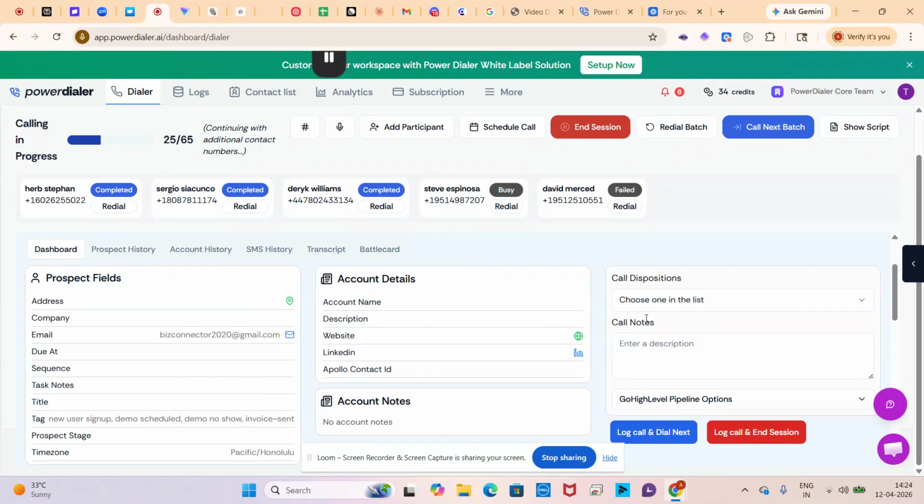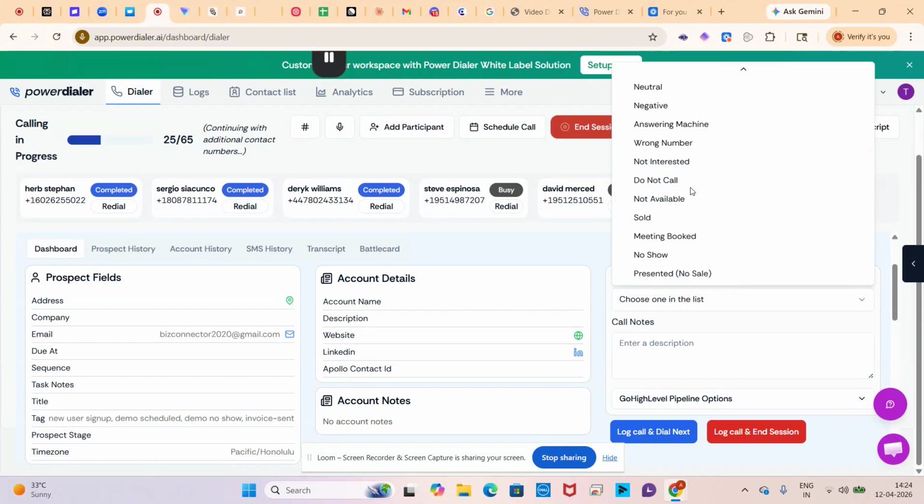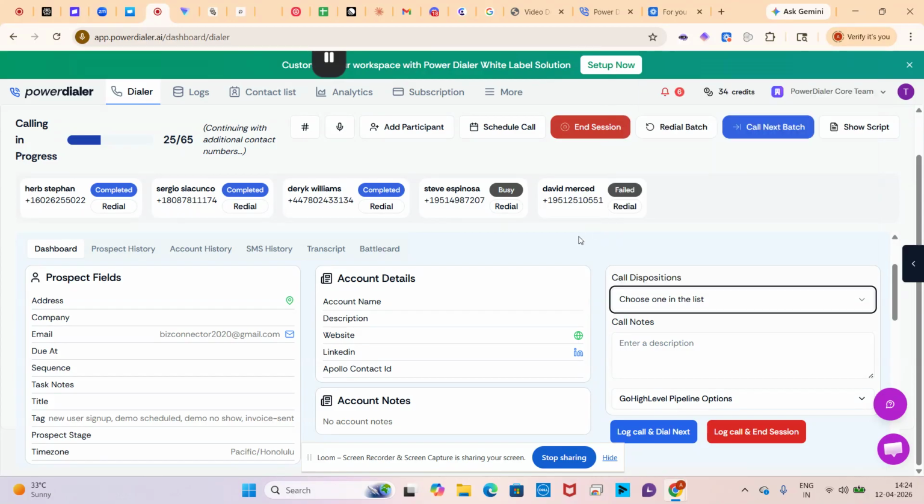And what I can see is that I just need to mark the disposition and add the call notes. So each call that you get connected to, it's very important that you mark the disposition for that contact. If it's a positive call, you can mark it as positive. If it's a negative call, you can mark it as negative. If it's something like meeting booked, or sold, or not interested, or presented but no sale, you can just mark the disposition.